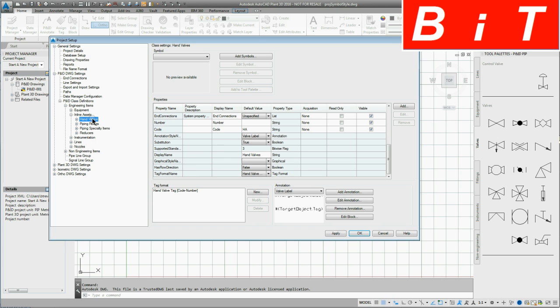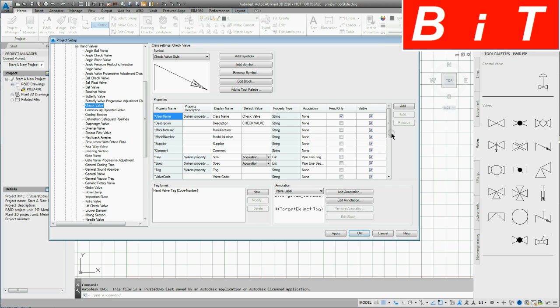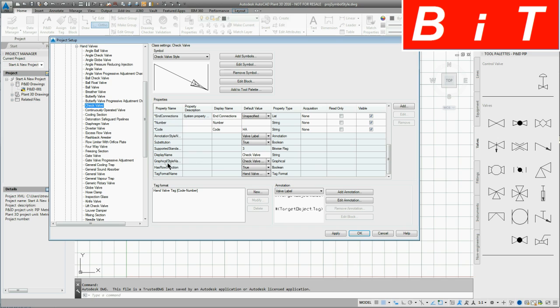Now the parent class hand valves is set to false, but when you drill into a specific valve such as a check valve, you can see that that has flow direction has been toggled to true.